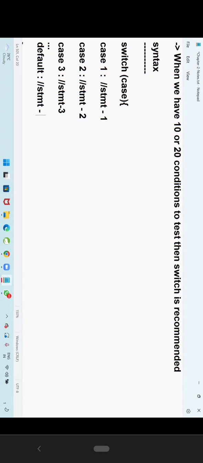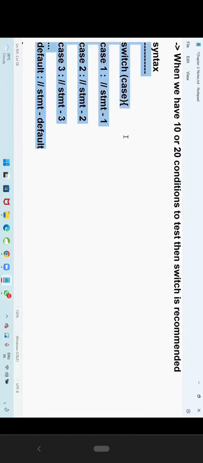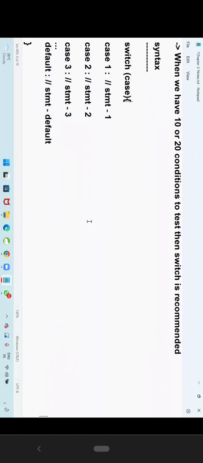Under default, we will execute the default statement. Statement 1, statement 2, statement 3 and the default statement. So this is switch case. So if else is available and switch is also available, what is the difference between if else and switch? Both are used for the same purpose.